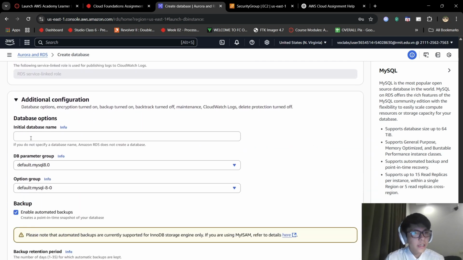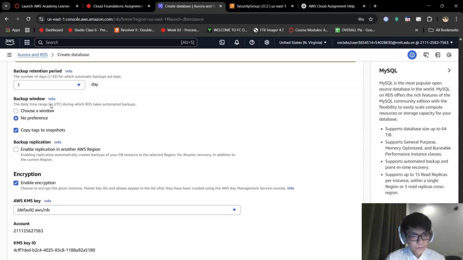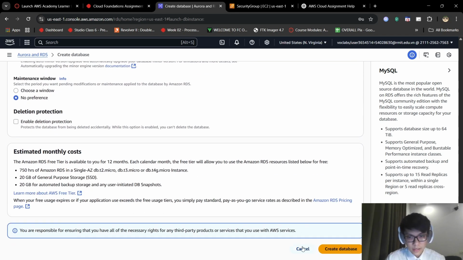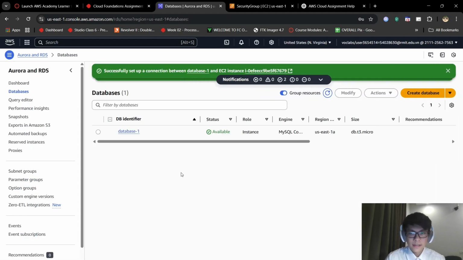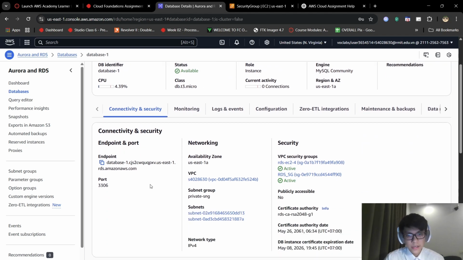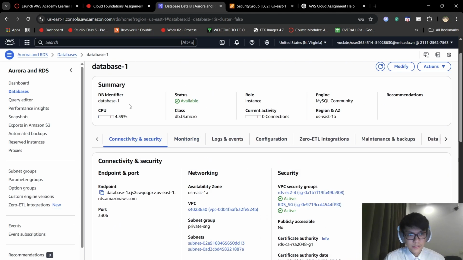Additional configuration is important. Open additional configuration, name your database. I named it with my SID. So after you created this, all of this is done. All right. You press create database. Because I already did that, I will click cancel. But it would take about 3 to 4 minutes to create this database. And when it's done, you can go into the database here. You are able to see the endpoint and the port. And also, you will be able to see that this EC2 instance has been connected to this database.